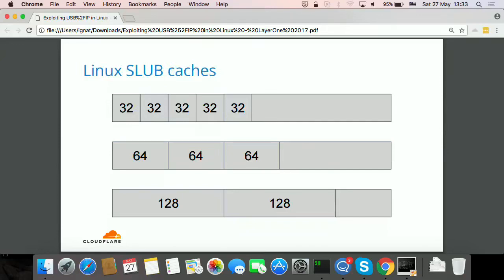And it actually doesn't have to be a power of 2. There are sizes in between. It's just shown for brevity. So we have these different slab caches.